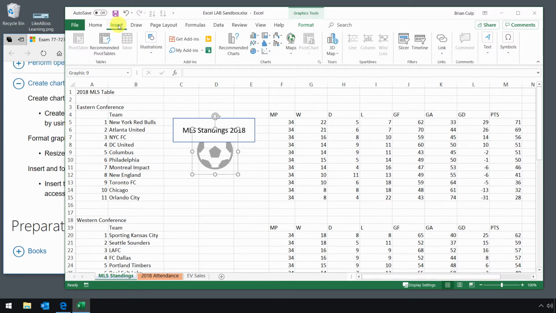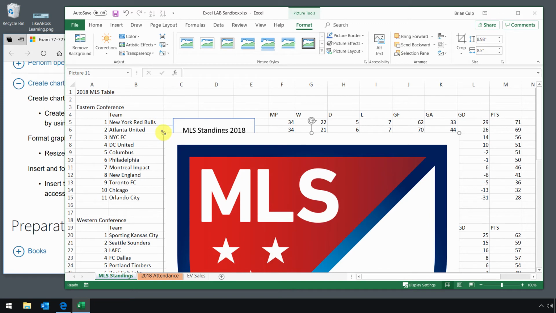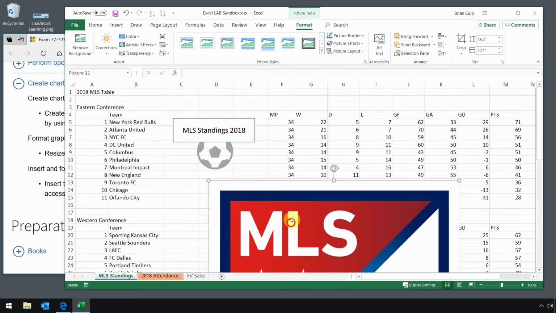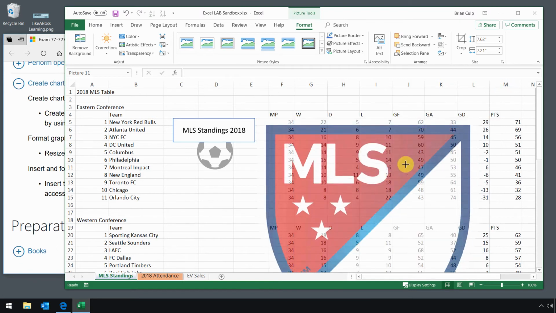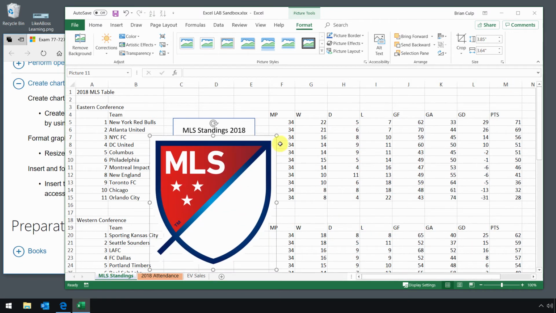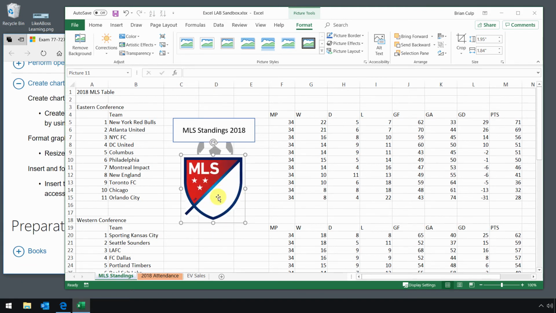From here, we'll go to Insert, Illustrations, Picture, and I'll browse to something I've got on my desktop, the MLS logo. I'll insert it. This is a rather large logo, as you can see. It's on top of other data in the spreadsheet. To make it usable in this spreadsheet, I'll probably want to resize it, as I'm doing with the handles. And then I can use the picture styles. I can change the transparency, the color, you get the idea.